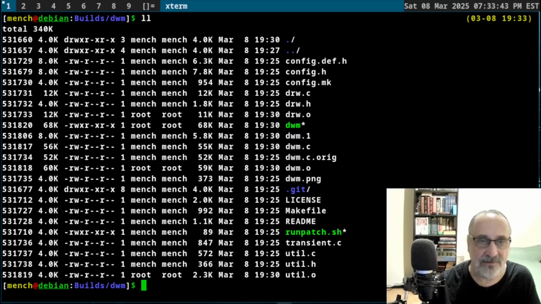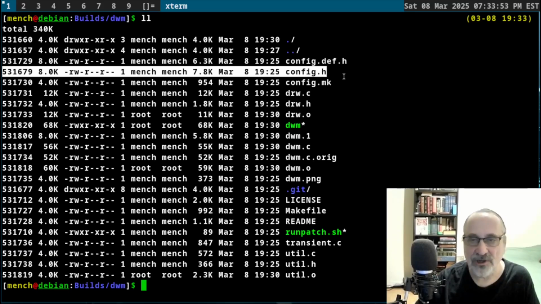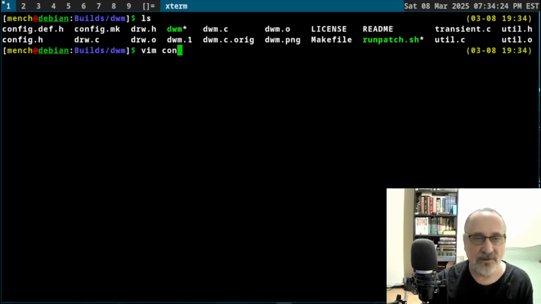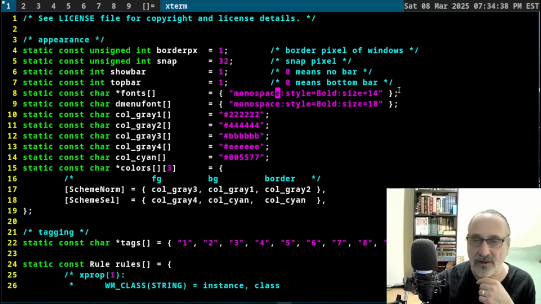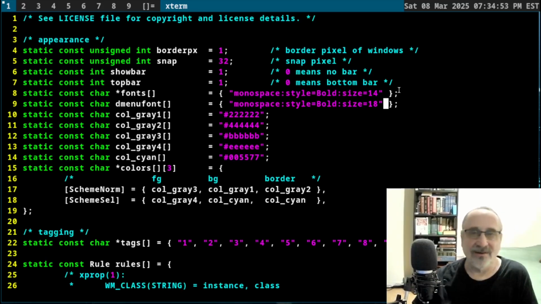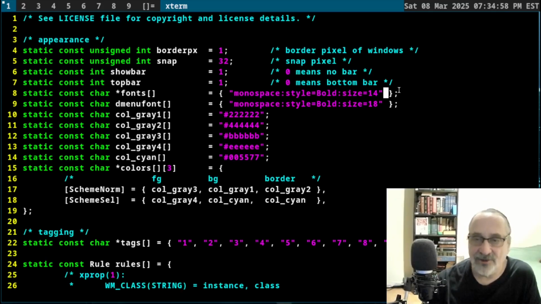So let's ls it. Now we can see we changed config.h to be owned by mensch. So let's vim into config.h. So this is my configuration file. You can see on line 8, I have the status bar fonts at 14, and I have dmenu fonts at 18, and it's there because I like large font. I like to be able to see what I'm doing. If you don't like that, you can change the status bar fonts, which is line 8, and the dmenu font is line 9. You can change those if it's too large for you. You can change them to a lower number, but then you're going to have to remake dwm.